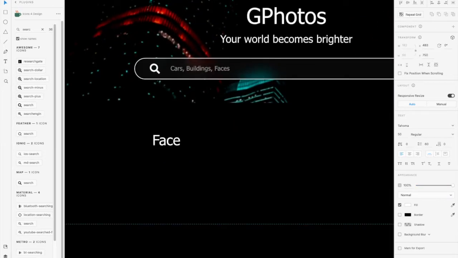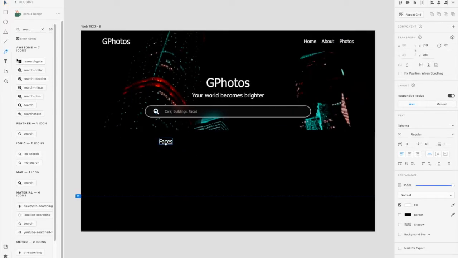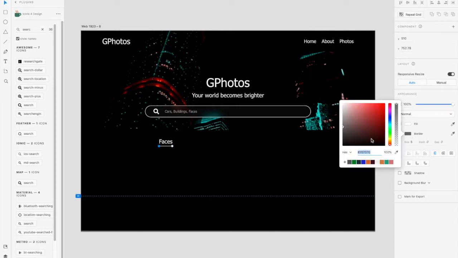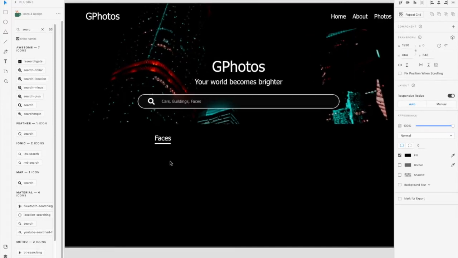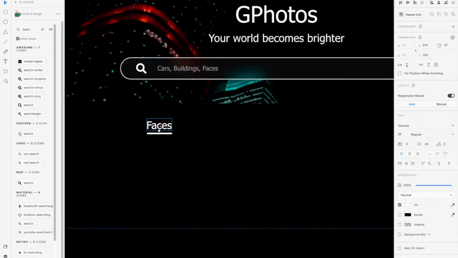I'm going to have faces because this is going to be for faces. Here I'm going to use this tool, which is the pen. It's just used to draw lines, however you want to. I'm going to have 3 as a border, or 5, I think 5 looks good. I'm going to have a color of white. Great. I'm going to duplicate this.